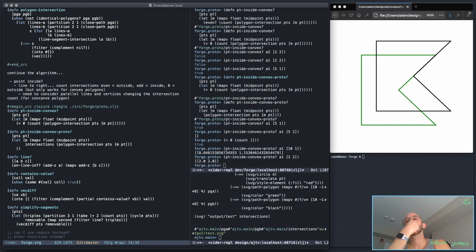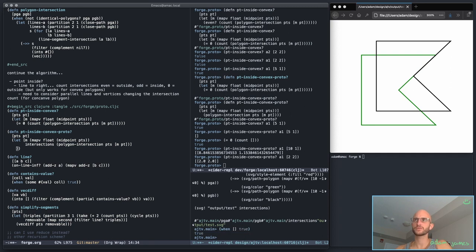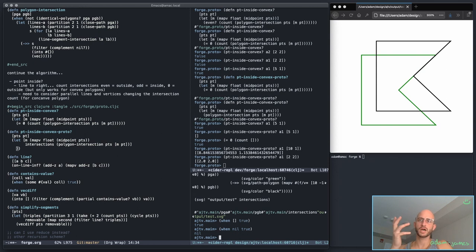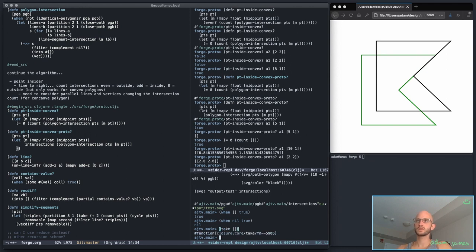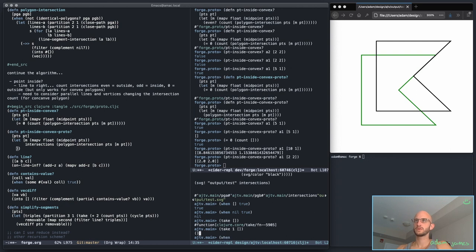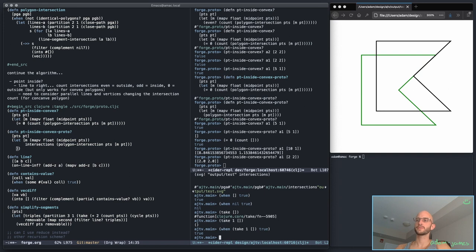So, what's a good approach here? When does this return true or nil? It does return true. When nil, this should return nil. Yeah, okay. So an empty vector is not nil, and I should know that because I'm pretty sure that's true. So if I do take from this, no. Okay. There we go. Okay.